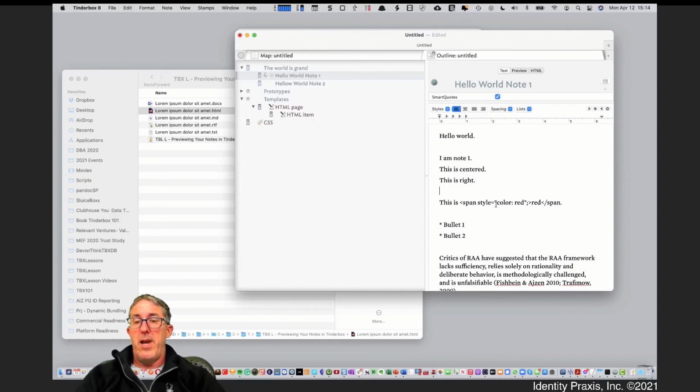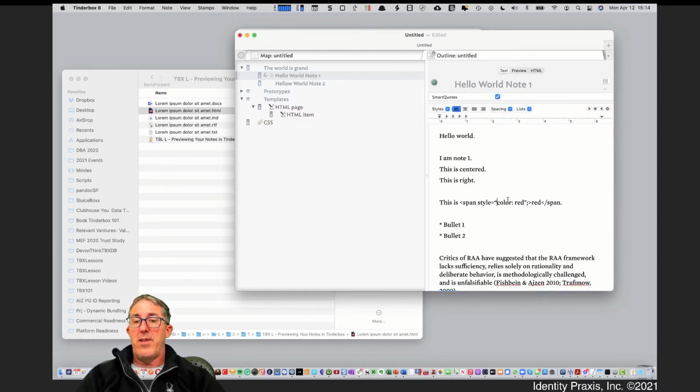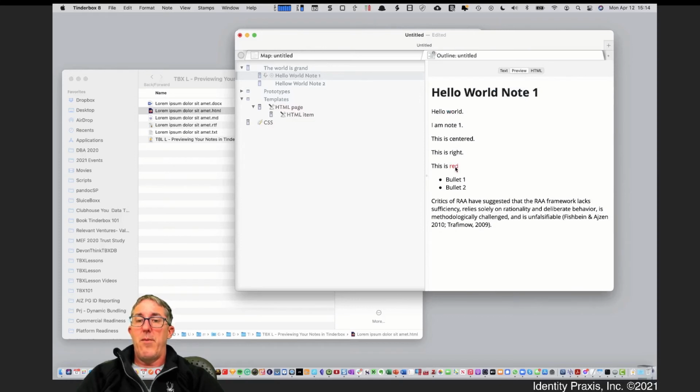So let me show you what happens. If I have that quote here and I go like this, you'll see it's basically going to do nothing. But if I remove the stylized version of that quote, because Tinderbox doesn't know how to read the RTF styling on that quote, and I go back now and take a look, you'll see we've been able to surgically change that color to red.